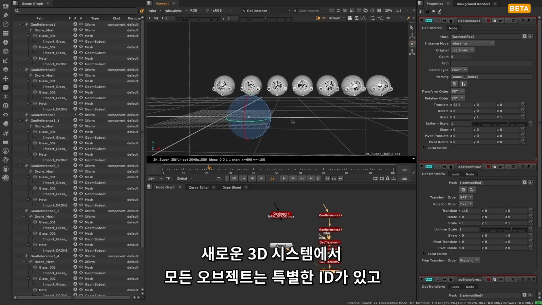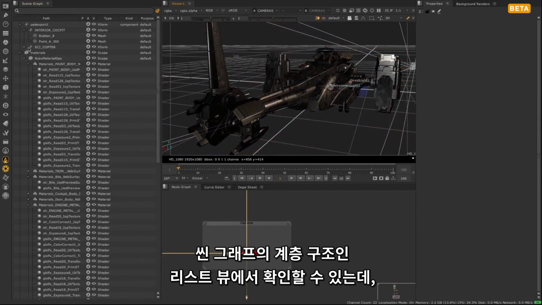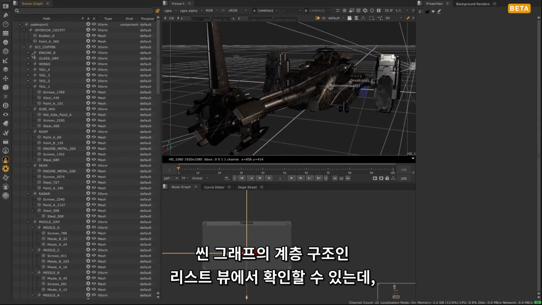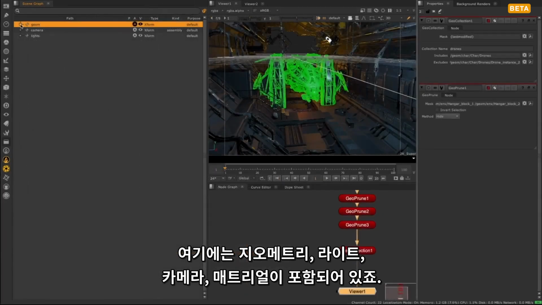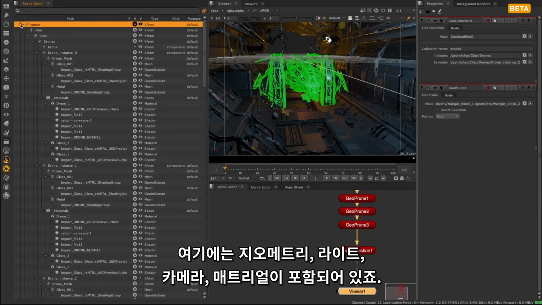Every object in the new 3D system has a unique ID or path, and the scene graph allows you to view these within the context of the hierarchical structure in a list view. This includes geometry, lights, cameras, and materials.